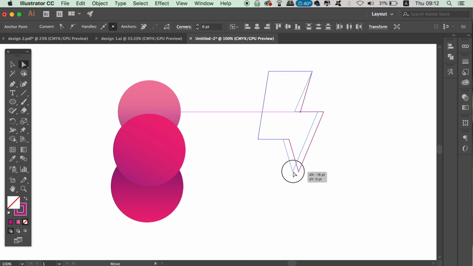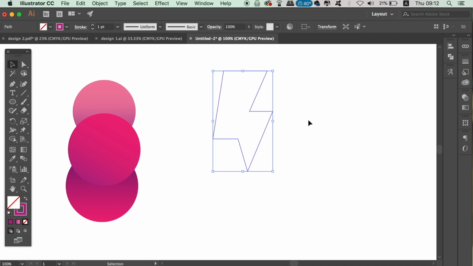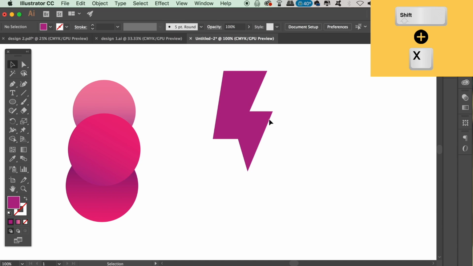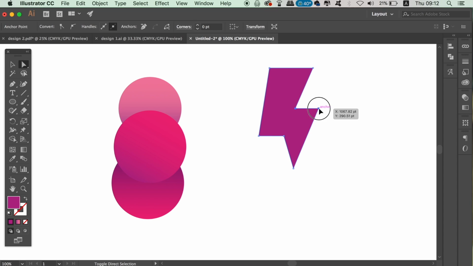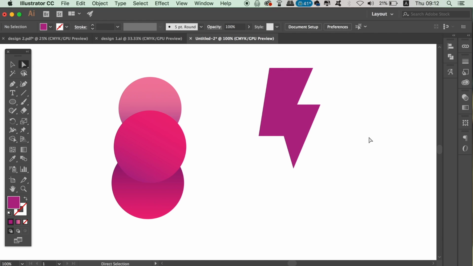Press Shift and X together to switch between the stroke and the fill, but we only want to use a fill for this part. With the lightning bolt selected, go up to Object, Compound Path and Make.